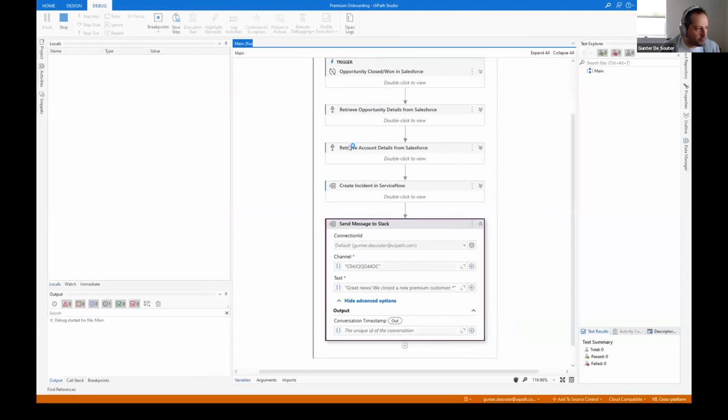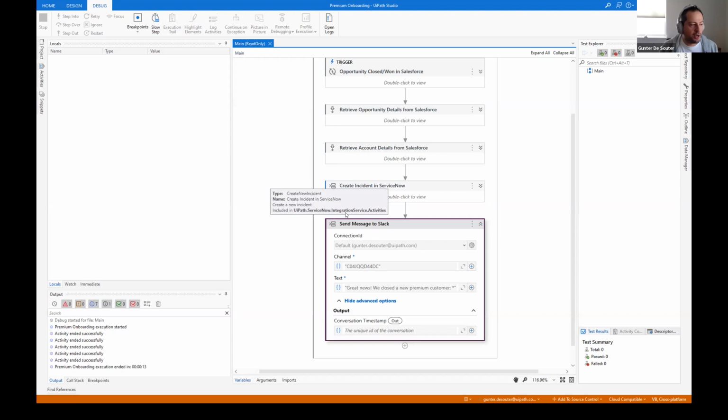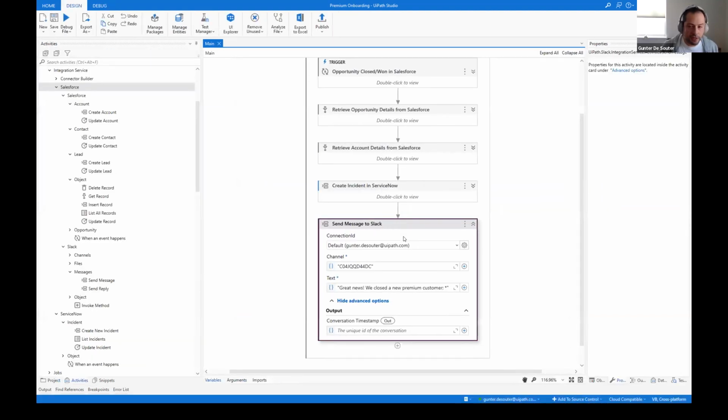So let's run the debug flow. What's going to happen now is we are going to start listening and looking at any recent data for opportunities closed in Salesforce. We're going to retrieve those opportunity details, get the account details, create an incident in ServiceNow, and send that message into Slack. So you'll see everything ran smoothly. It is debug, right? So obviously in a live scenario, this will be published and we'll be listening to that event happening in real time.